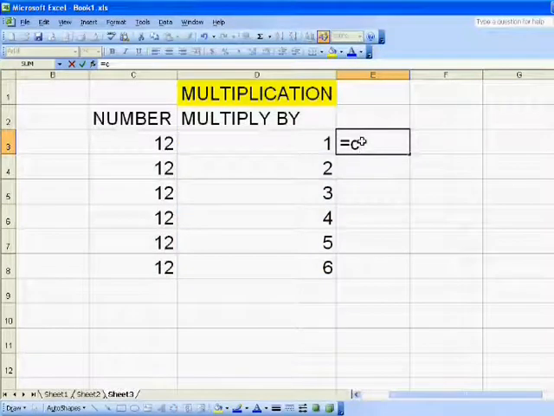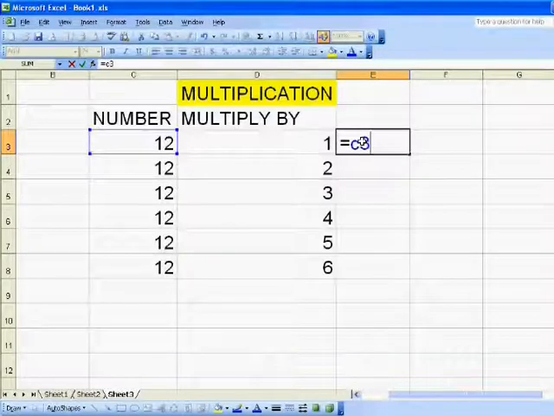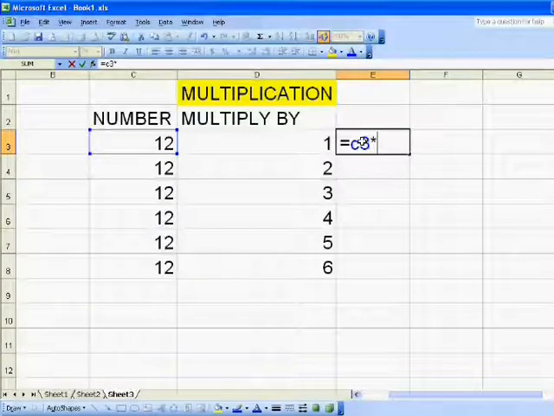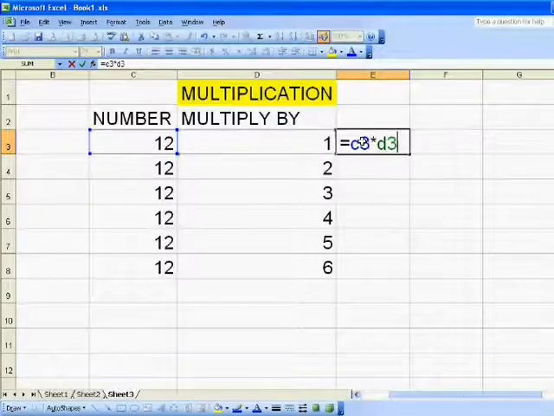To multiply the number in cell C3 by the number in cell D3, the formula for multiplication should be entered in cell E3. The sign for multiplication is asterisk. The formula is equal to C3 asterisk D3. The product will be filled in E3 once the enter key is pressed.